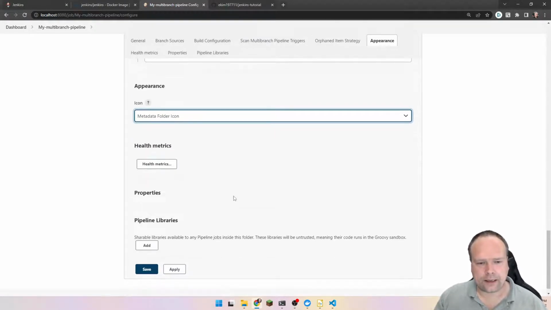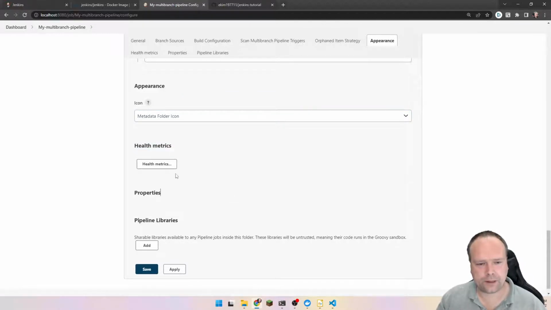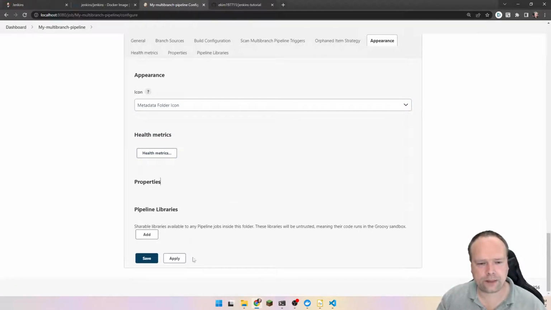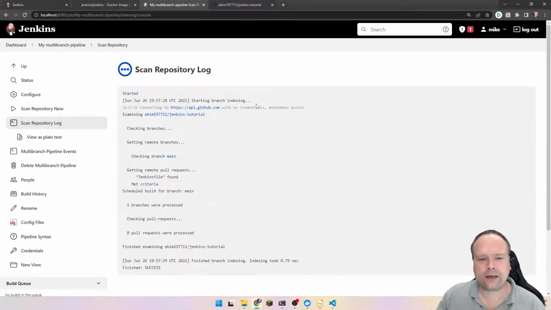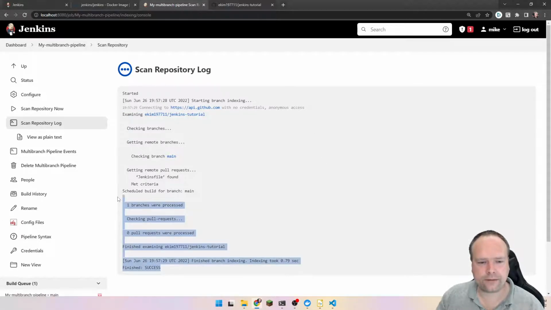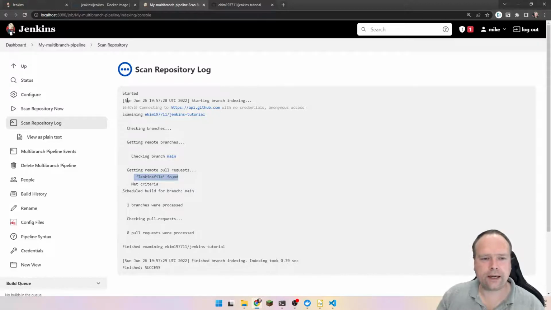Yeah, then you can add an icon. You can add some health metrics. Let us skip that for now, and then we will press apply and save right here. Press save, and then what happens right now? This is the indexing, and that's what I talked about with the scan. So now it actually scanned the project. It found the Jenkins file. That's very important. If you get any errors right here, you need to fix them as the first thing.